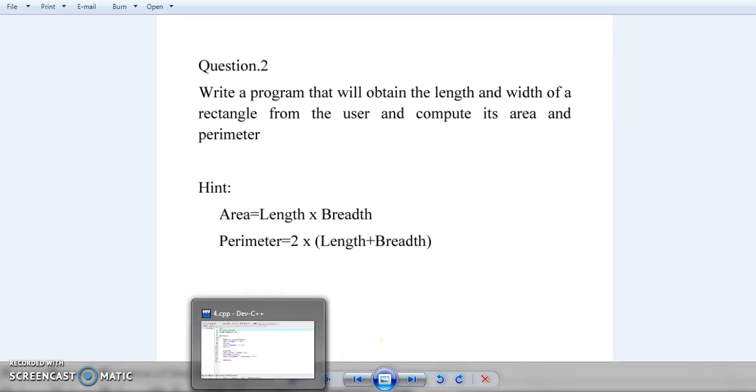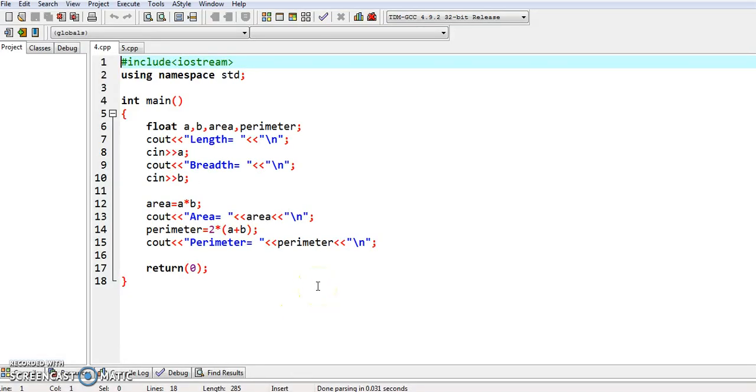Let's see how the program will be. Hash include iostream is the header file, using namespace std; int main(), open the curly brackets. Float is used because if we are using decimal numbers, we have to go for the float declaration, and if it is integer numbers without decimal digits, we have to go for int declaration. Here I am using float declaration in case these decimal numbers occur in the problem. So float is used.